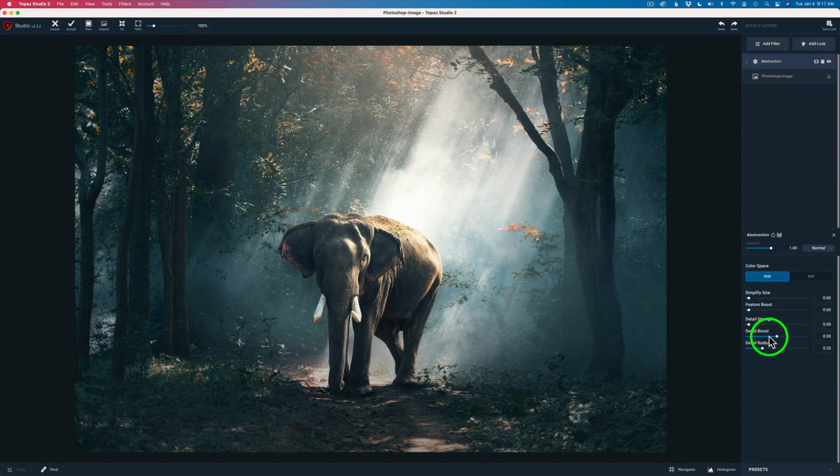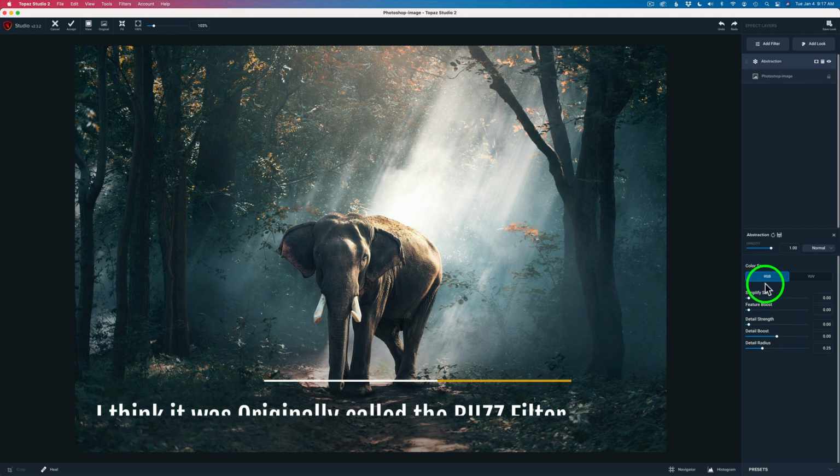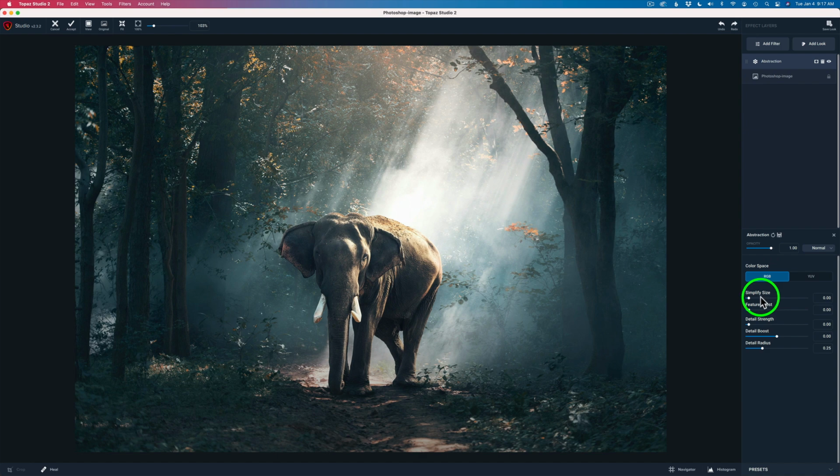Now, the Abstraction Filter has been around with Topaz for a long time. Back when they were originally starting out as a company, and I think its original name was called the Buzz Filter. And I'm not going to do too much here. I'm just going to take this simplify size and start to pull it up. And when I do, notice how we get a really beautiful background.